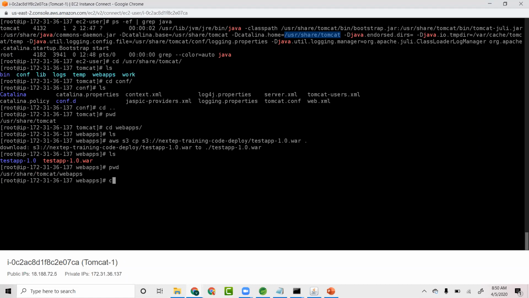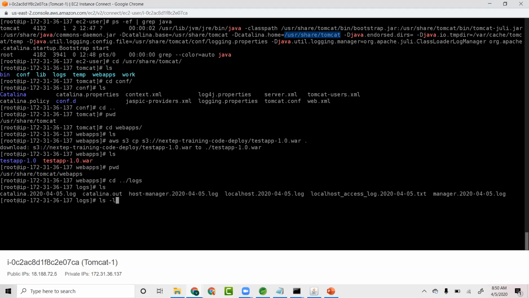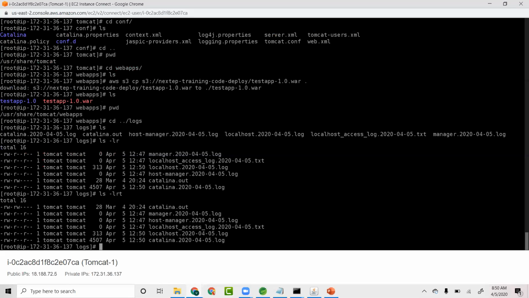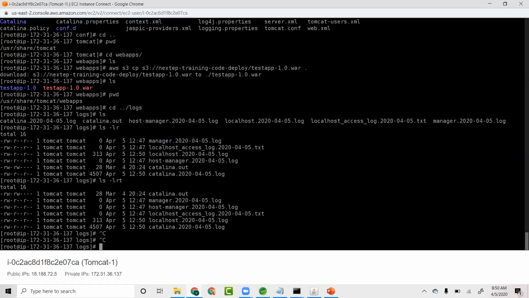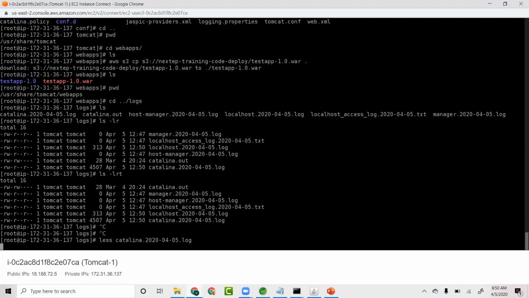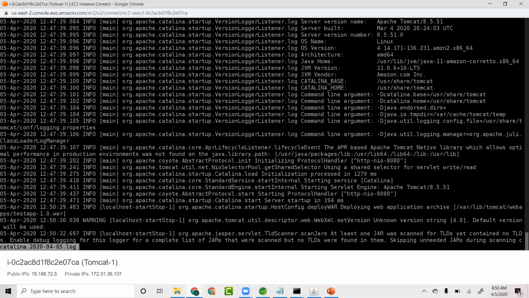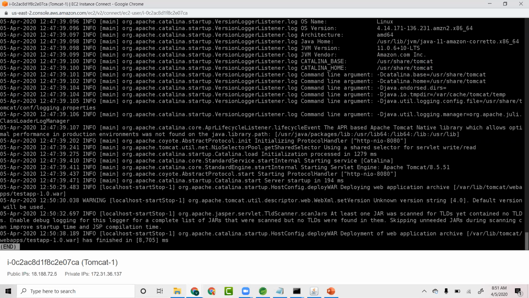That's been downloaded. Now let's go to the logs folder. Let's take a look at logs. This is my Catalina log. Let's take a look at this one. I use my favorite command, less. Okay, Catalina base is here, /usr/share/tomcat, we got it. Catalina home and base are here, and your command line arguments, your -D options, your JVM arguments. Looks like that's it. Now I copied it.